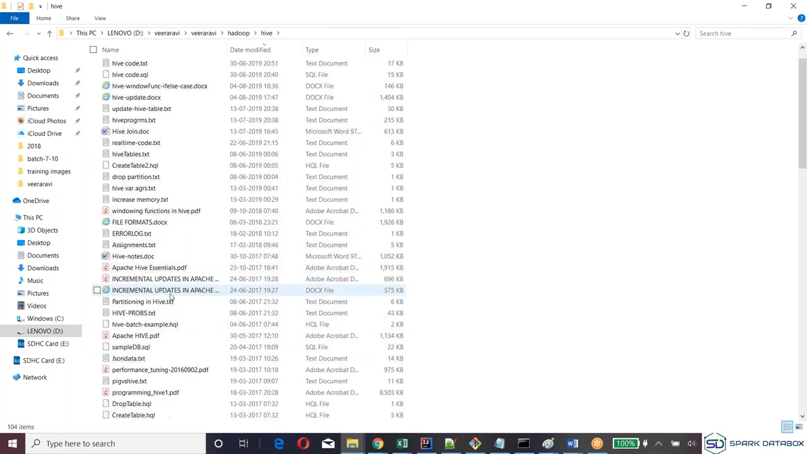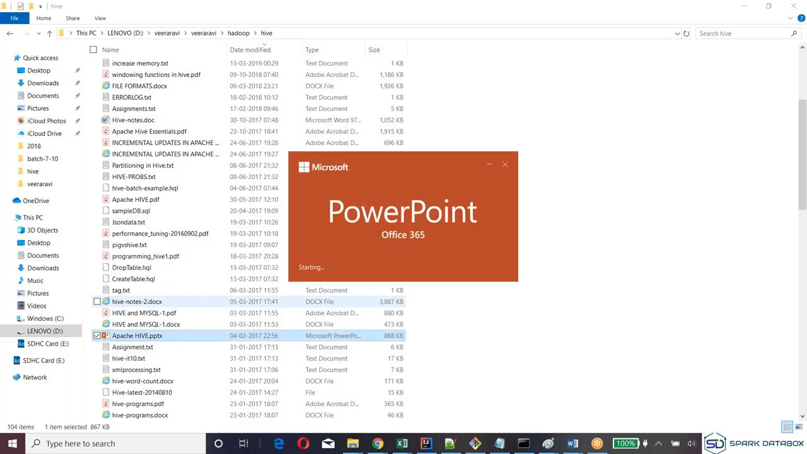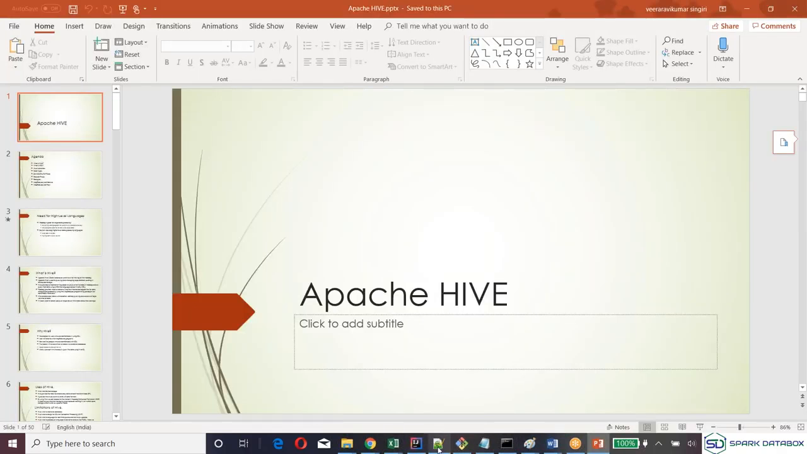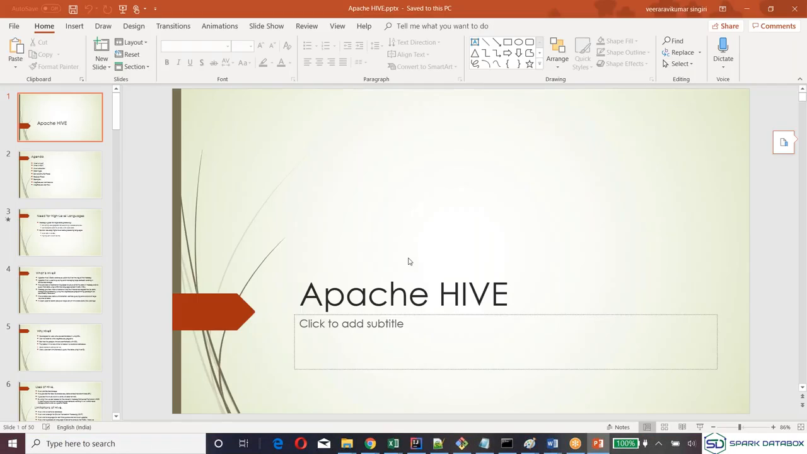Neha, can we load semi-structured and unstructured data also in Hive table? Okay, when you say semi-structured, what type of data are you saying is semi-structured? Semi-structured could be XML, JSON. Yes, we can load XML into Hive tables.